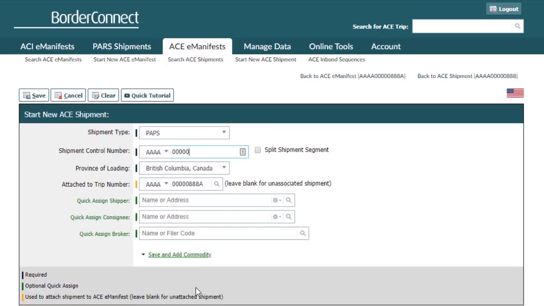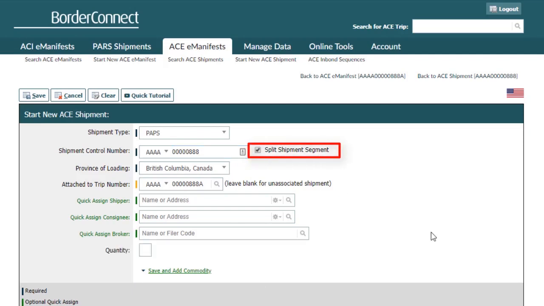So enter the shipment control number. It's important to note that the shipment control number must be the exact same number as the master shipment. This is how CBP will tie the split shipment segments to the master. Then, click the checkbox next to the shipment control number field that says Split Shipment Segment.